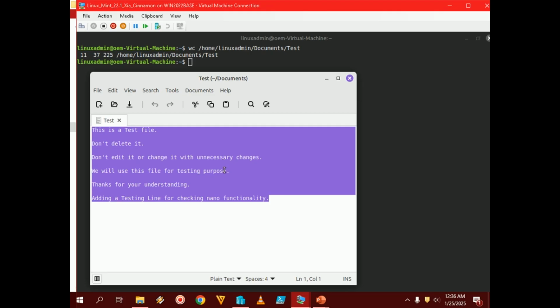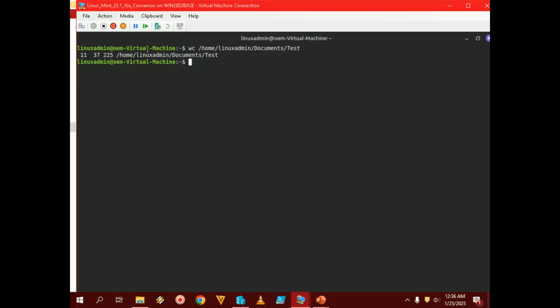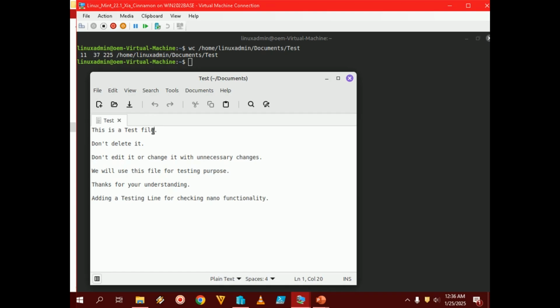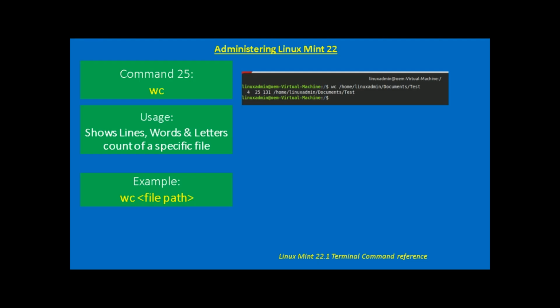So it has actually given us the data count, or word count, you can say: how many lines, how many words and how many letters there are. This is a simple data count command, maybe useful for some database administrator. I don't know really, but this is my assumption. This command stands for word count. So this completes the top 25 commands that I have shortlisted.